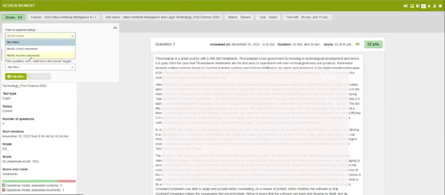Let's look at the menu on the left. The top of the left menu allows you to place filters on your results. The first filter is for the question status. You can toggle between mostly correctly answered questions and mostly incorrectly answered questions.